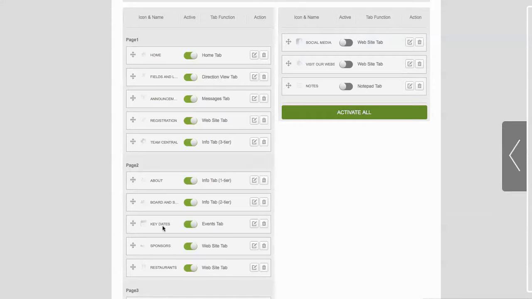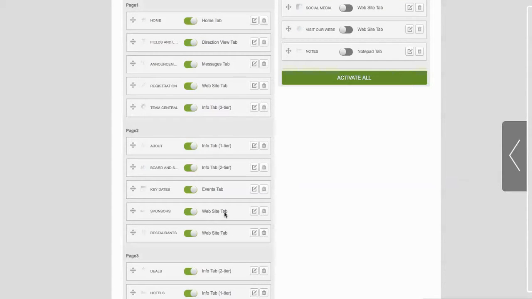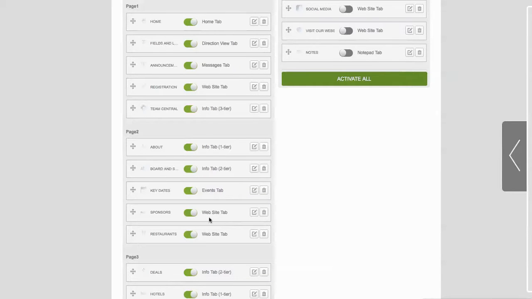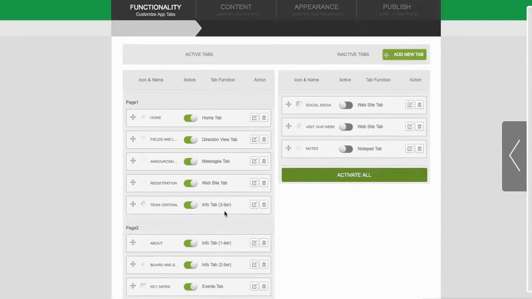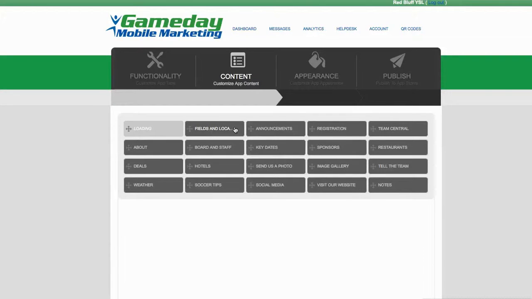There are events tabs which tie in with calendars. There are website tabs which tie in with URLs and websites. So you can use this for sponsor websites, or you could even use it for something like Facebook, which of course is a website, and social media tabs. So all kinds of different things. You'll get more familiar with those, but we've set up about a dozen, maybe 15 of these for every client as we go in.